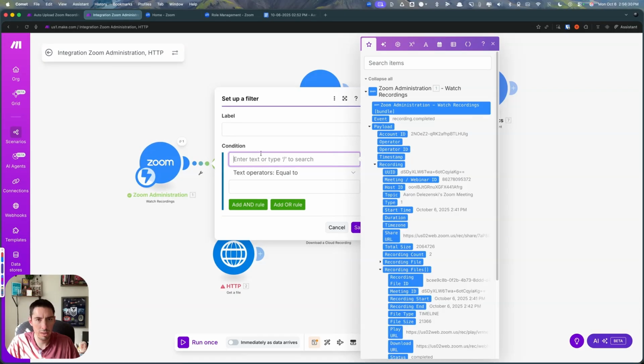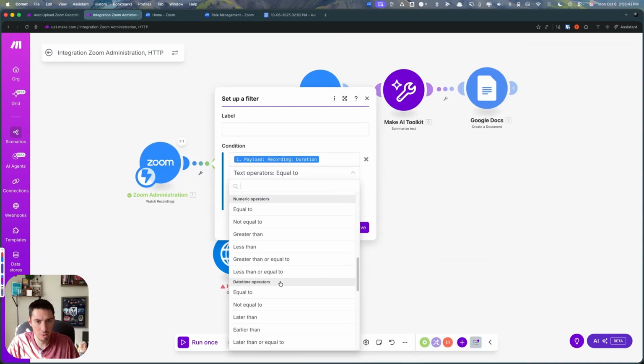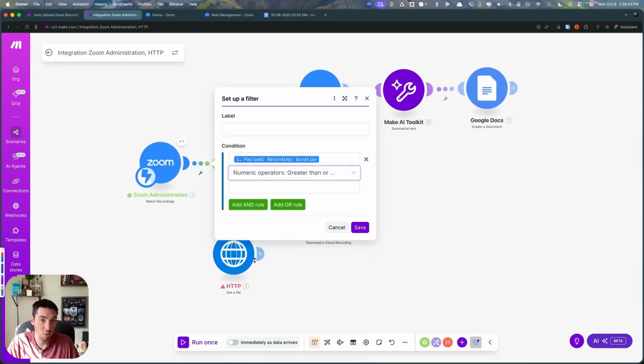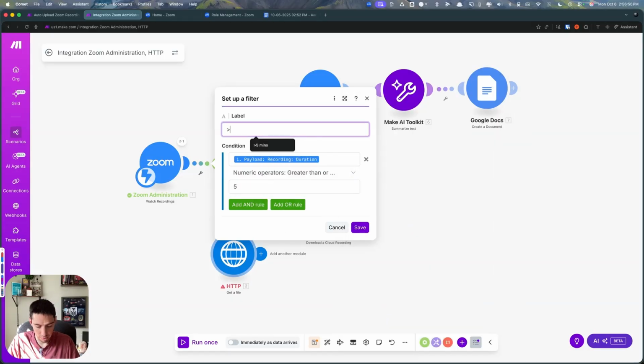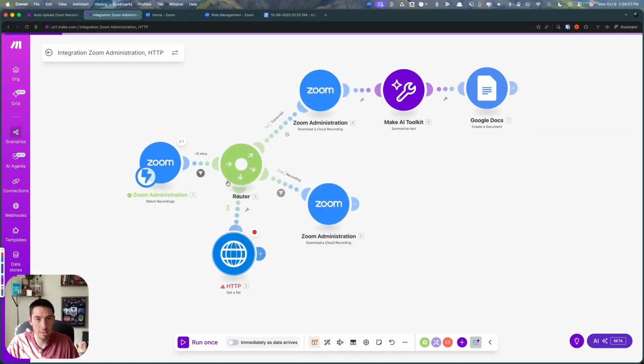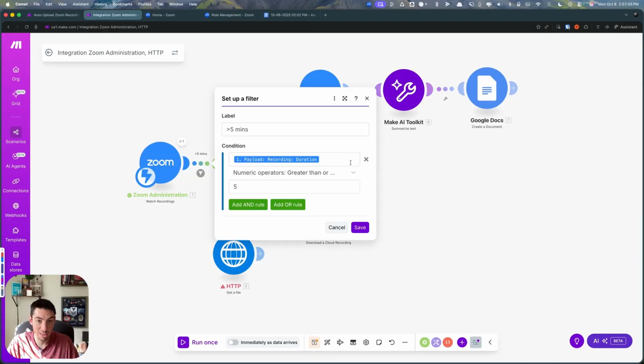All right, so I'm going to come here and I'm going to do duration. Because I was under a minute, it doesn't show up here, but in that case I wouldn't want it to download anyways. So recording duration, we're going to change this to numeric operator, only if it's greater than or equal to 5 minutes. So then here I'll put in greater than 5 minutes, save. Now it's only going to pass when it's greater than 5 minutes, but in this case, to test this one, we need to turn this one off.